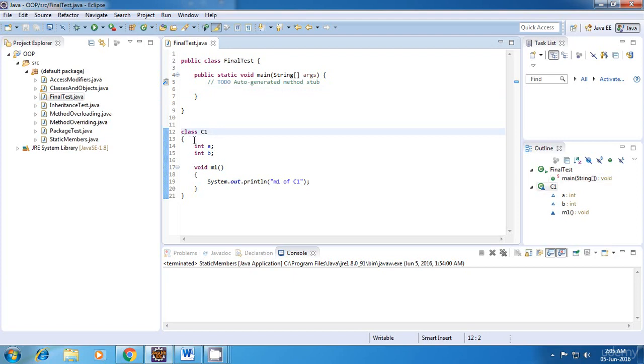Okay. Now, I've created a class C1 over here. It is having some member variables and a method. Now, what if I don't want this class to get inherited by some other class? So I want to restrict all other classes from extending or inheriting this class C1. So how do I do it? Then there is a way of doing it by using the final keyword. So I can declare this class as final.